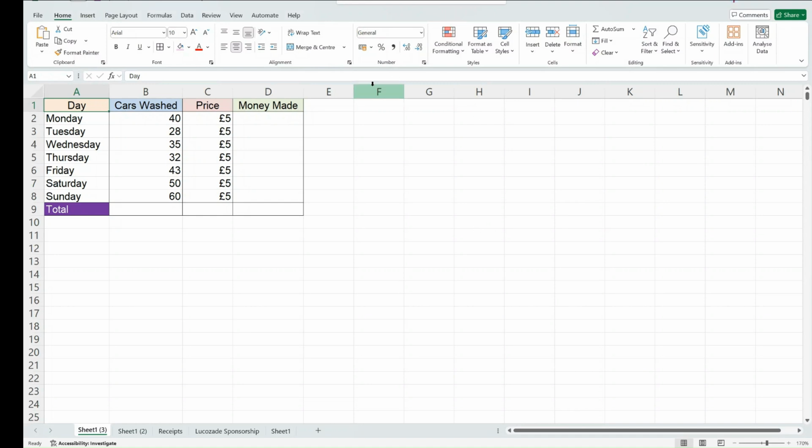Okay, so we want to create a formula in this spreadsheet. We have different days. We have the amount of cars washed. We have the price per car. We want to find out how much money has been made on each day. And we want to find out the total of cars that's been washed within this week, and the total amount that's been made.